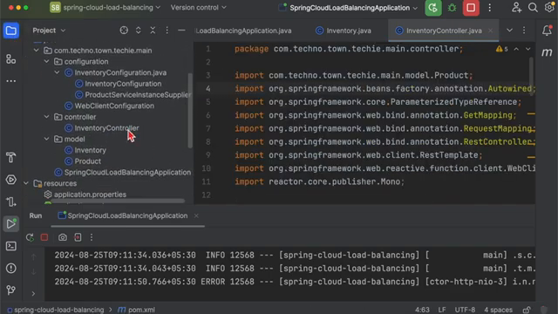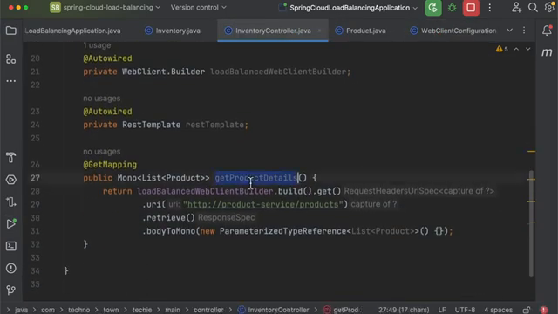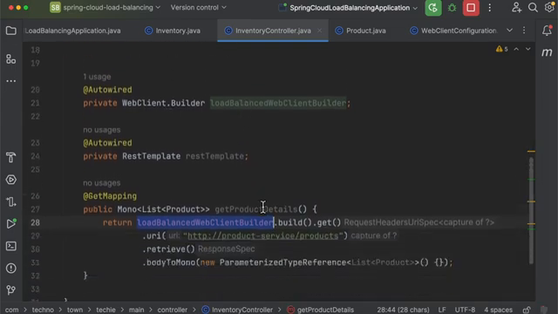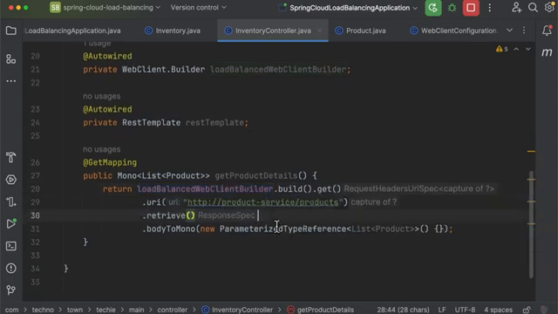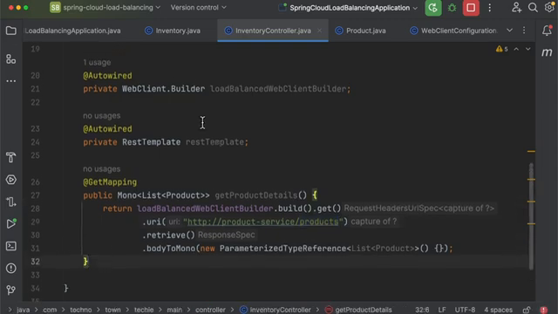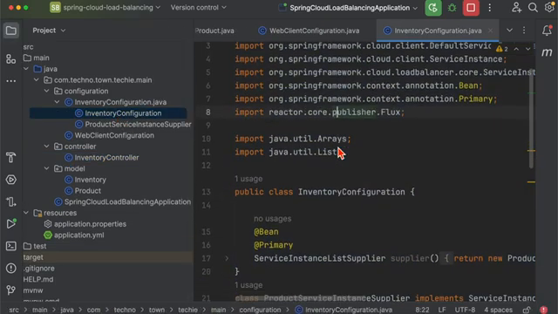Here we have one inventory controller. This inventory controller has one method, the get product details method. Internally it calls using a load balanced web client. I am using the web client to communicate from one service to another service. With the help of this I am calling the product service. This is my product service URL and I am calling this products endpoint, and I'm just returning this. That's it. This web client is load balanced. I have written a couple of classes here, so this is my inventory configuration class.